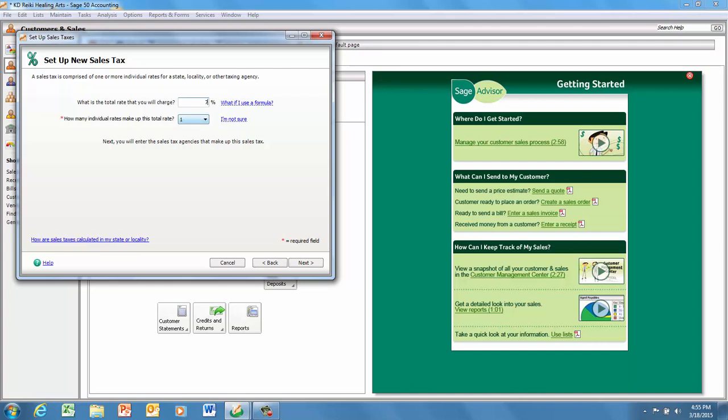Now, this says how many rates make up that. Well, technically, we have two. We have the state of South Carolina, and then we have the county rate on top of it. And that was the same with Bellwether Garden Supply. But for your project, you can just say one rate.